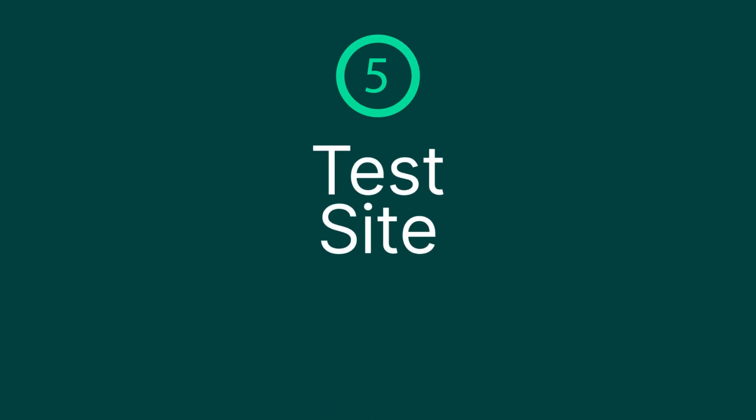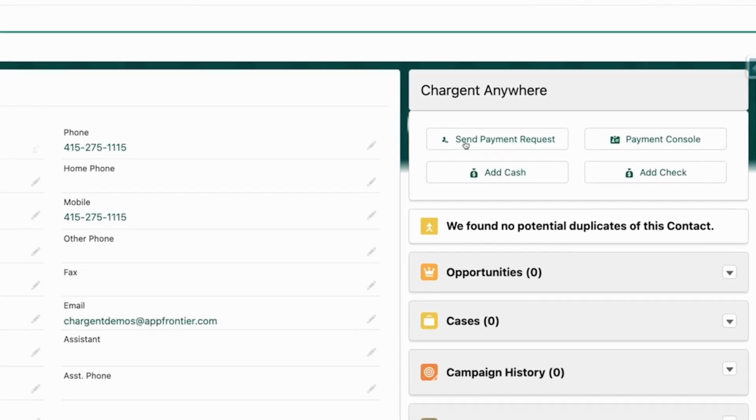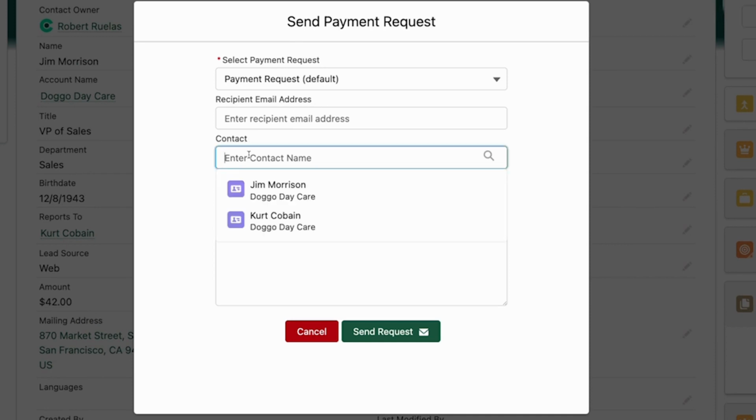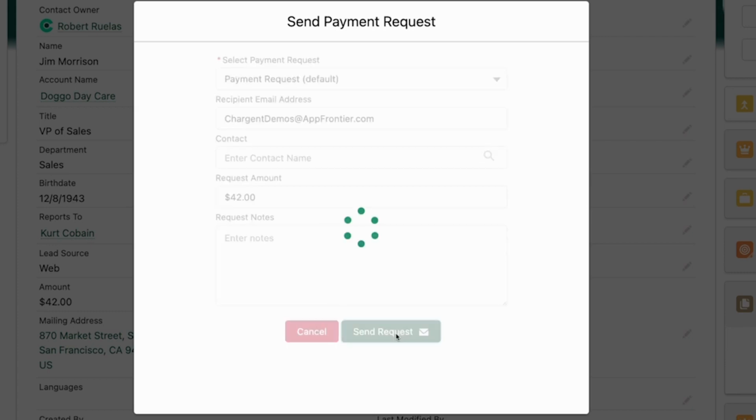Step 5. Test. This is possibly the most important step of this process. Go ahead and click the Send Payment Request button. This is right there in the Chargent Anywhere component. You can either enter an email address or select the contact record of the recipient for this payment. Then don't forget to add the requested amount. Go ahead and click the Send Request button.